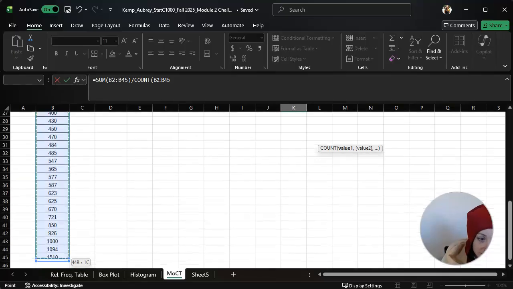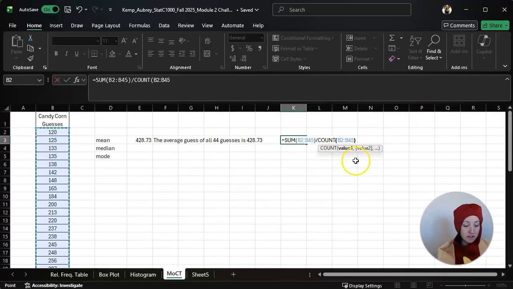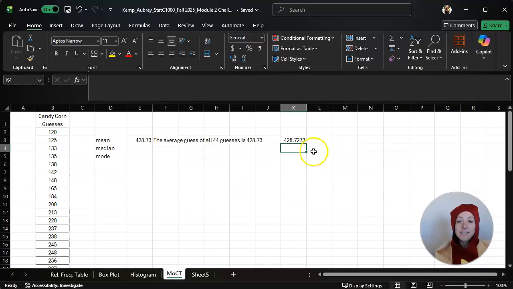of this. Remember, the count function is calculating how many cells there are values in. So we see the sum of all of this divided by the count, and we should end up with the same value because this is what the mean is. Ta-da! And we can round here. There we go. Okay, just wanted to show you another way to do that.